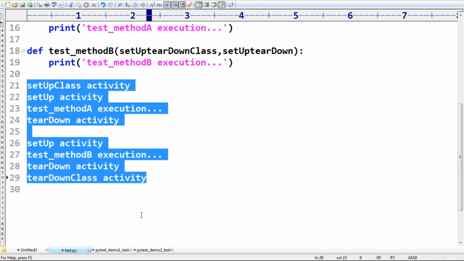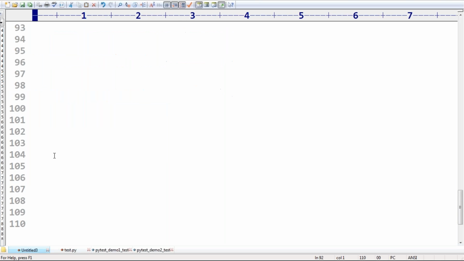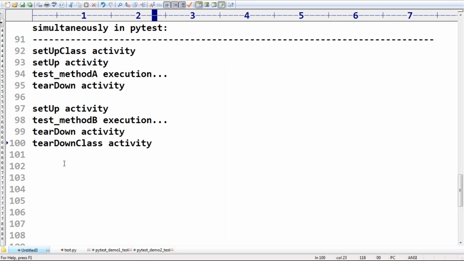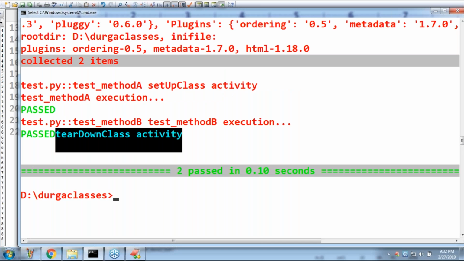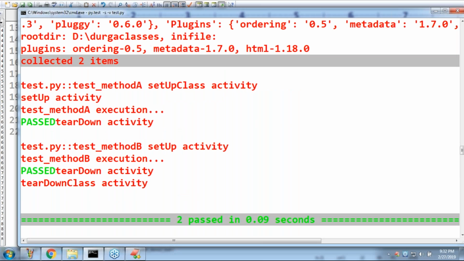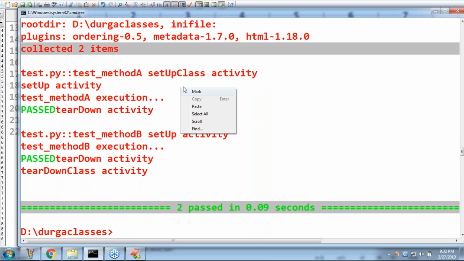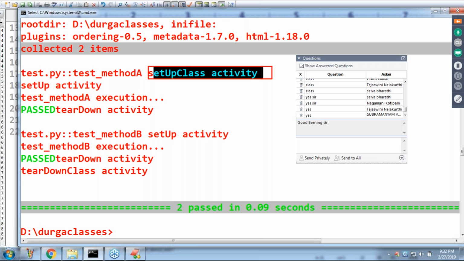Okay, good. Let me execute this code. Just let me save it. This is the output I have to get, sir. Please confirm. Am I going to get the same output or not? Perfect. Here, see this one. Setup class activity at the beginning, and tearDown class activity at last.